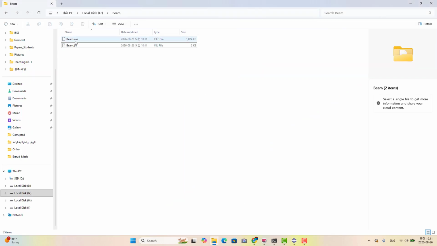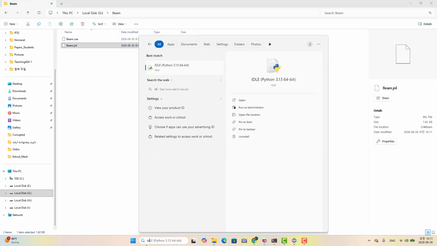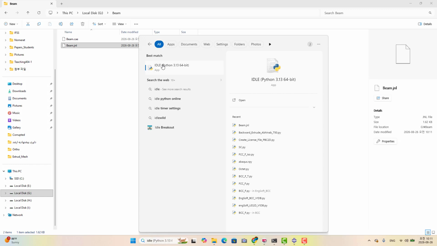Let's get started. Now, let's take a look at the folder where we saved the model. You can see the CAE file, and right next to it, there is another file with the same name, but with the JNL extension. This JNL file contains the commands used to create our model. We can open it using a code editor or a Python editor.